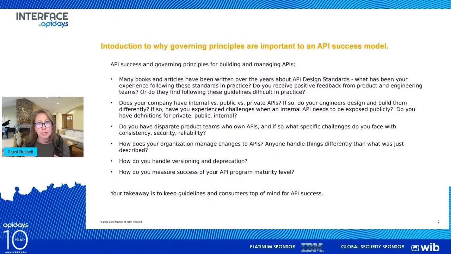So those types of things, breaking down those definitions and knowing what practices to apply are important. Do you have disparate product teams who own APIs, right? And so if you have many microservices, if you have multiple products in the suite of products that your company may sell, do you have those different teams? And then what are the challenges that you face today across consistency, security, reliability? Again, going back to these governing principles.